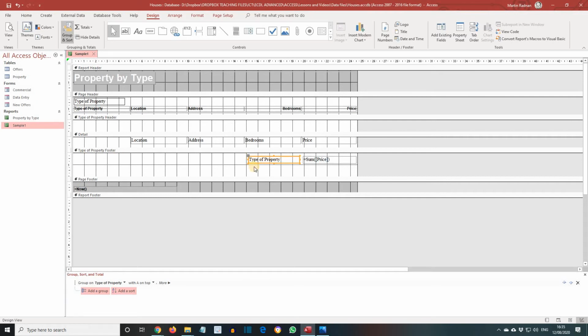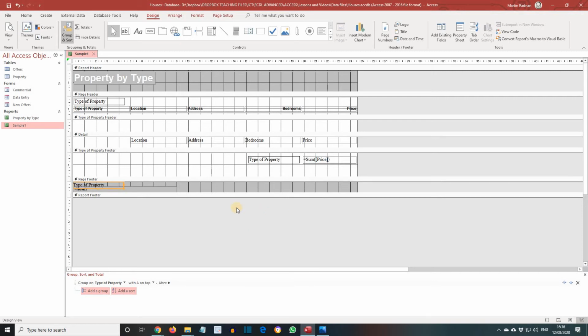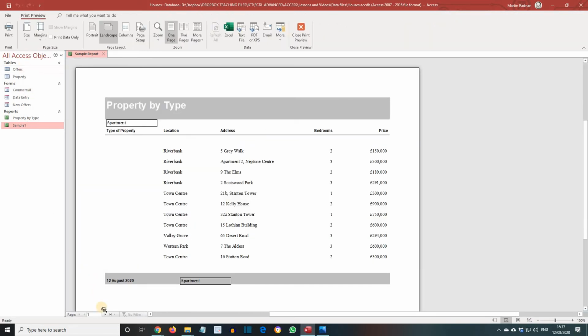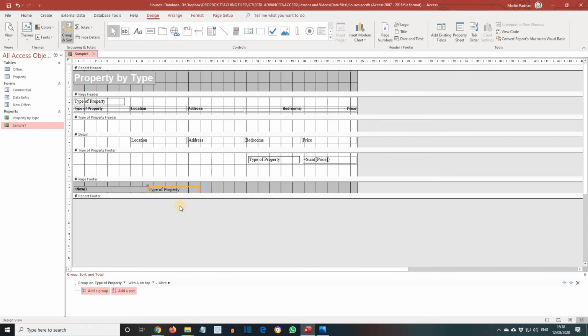Paste the Type of Property field again, this time into the page footer area, and move it just to the right of the current date field. View the report, and then let's look at page 2 again. The Type of Property field now appears in 3 places. Switch to Design View, click on the Type of Property field in the page footer, and press Delete to remove it.